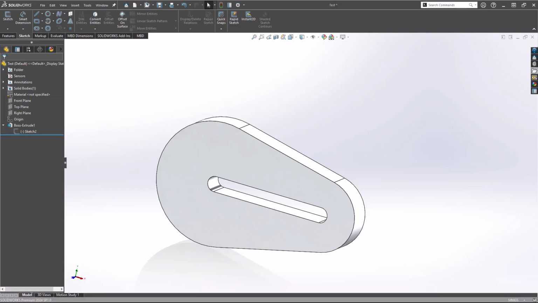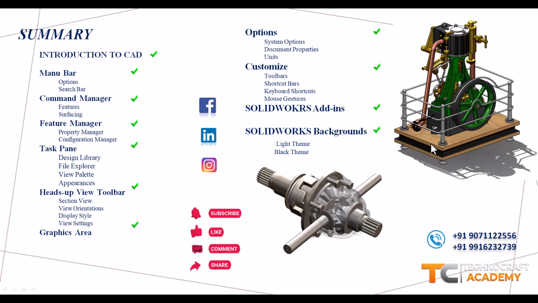I think we have covered introduction to CAD, menu bars, command manager, features, task pane, and then we have seen heads-up view tools, graphics area, the options, units and how we need to set them up, customizing the user interface, setting up the shortcuts. We have seen the SolidWorks add-ins, and I'll show it right away, and then we saw the SolidWorks background themes and how we can customize them.